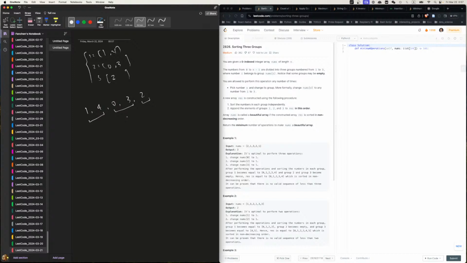Non-decreasing. I mean, the numbers are unique, so they're always going to be increasing, right? So basically, this is out of place, so I need to put this in the last one, right? So I need to change this into a 3. The false position to change into a 3. So when I do that, this automatically goes here. So that's one step, right?